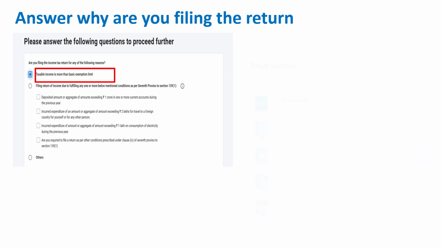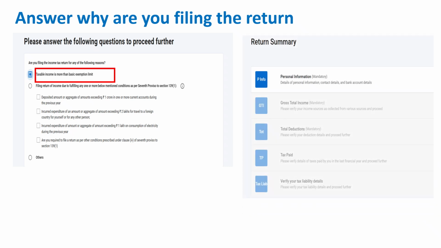And once you click this, you will find this page where you will have 5 headings: your personal information, gross total income, total deduction, tax paid, and the last will be verify your tax liability details. And once you fill all these 5 details, you can submit your return. So we'll do a deep dive understanding of all these 5 headings, but keep your documents ready that I explained in the first slide.